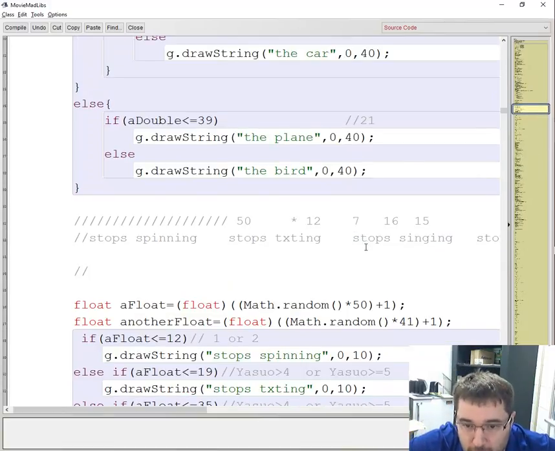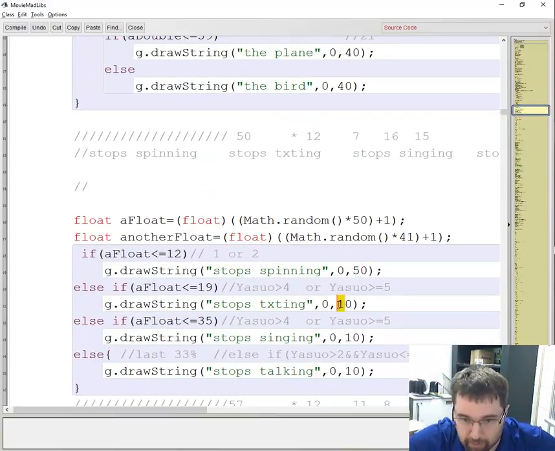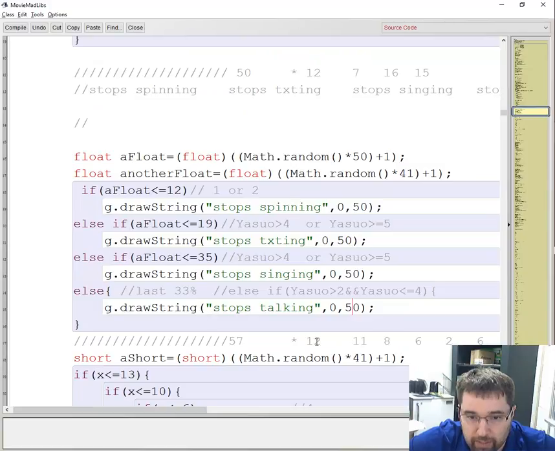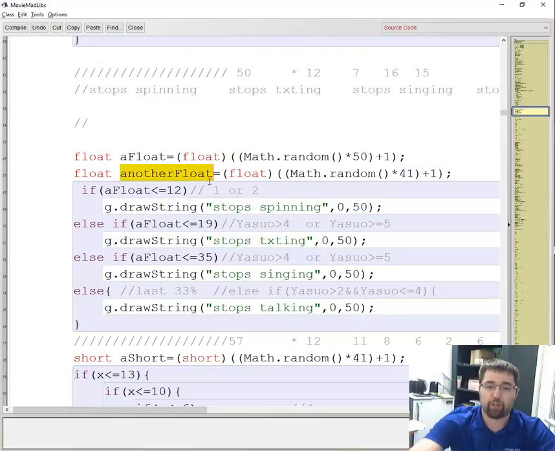And I have the wrong y value. I was at 40, so now I'm at 50. So 50, 50, 50. Probably should have done that before I started copying in. I have my numbers correct. I have my text correct. Now I have to use this another float for something.